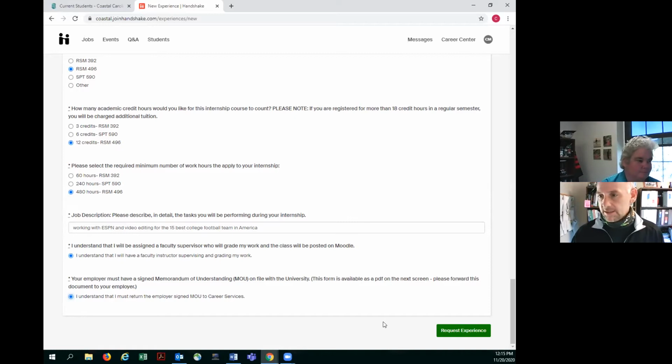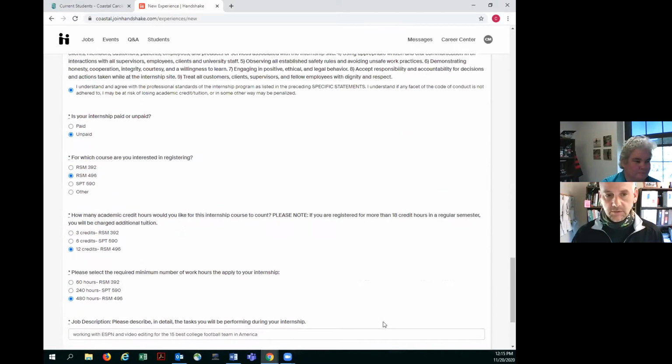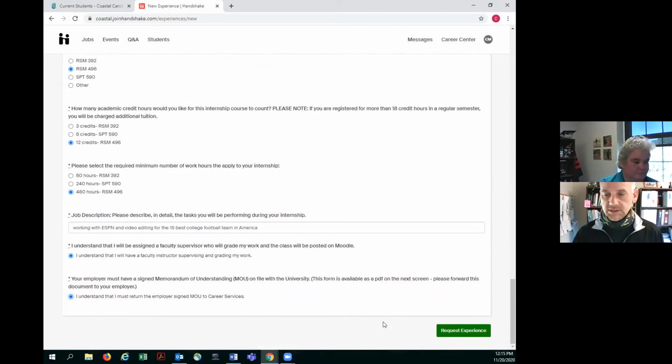But this is how to do a Handshake. Not too challenging. The hardest part is usually finding the form to get on. But if you do have any questions, make sure to reach out to me and I'll be able to help you out. I hope this is informative and you can use it.